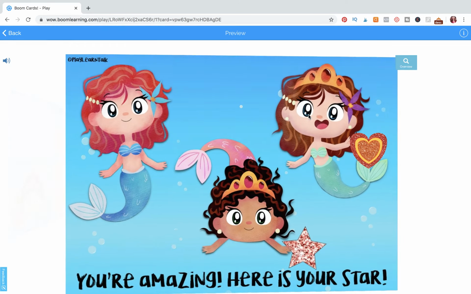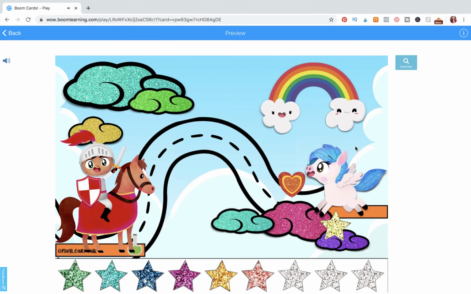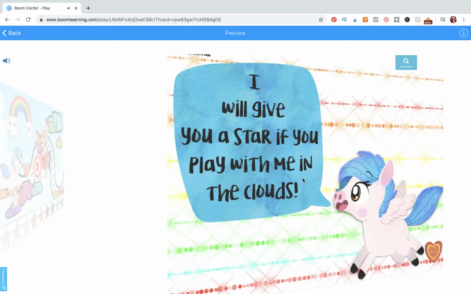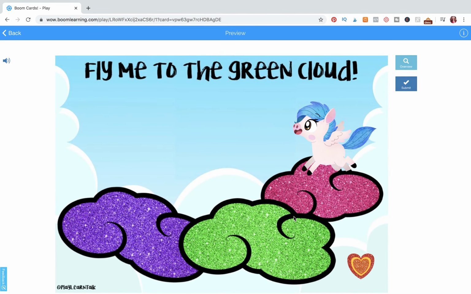So we get to the end of the mermaids and they say, you're amazing, here's your star, and we can click on the star and move on to the next page. And we get to the Pegasus. Now the Pegasus, see, we have the potion here to fly, and we have kind of a flying sound. And he says, or she says, that she will give us a star if we play in the clouds. Pretty easy, right? So we're gonna fly the Pegasus to the different colors.